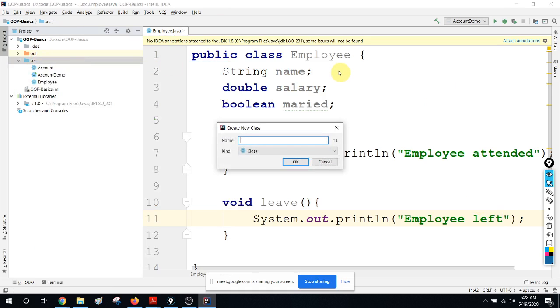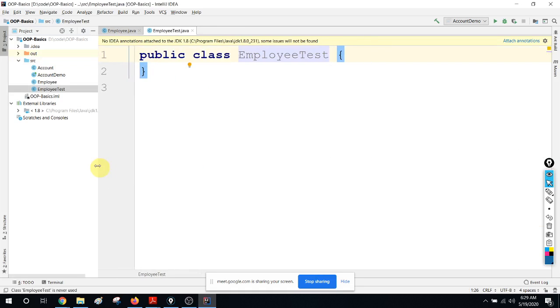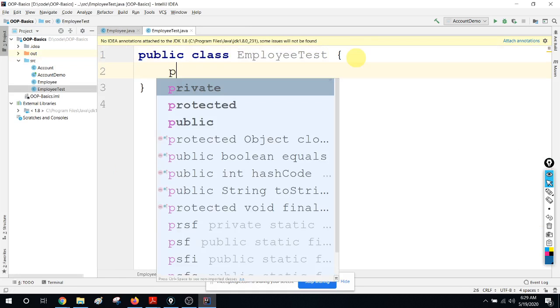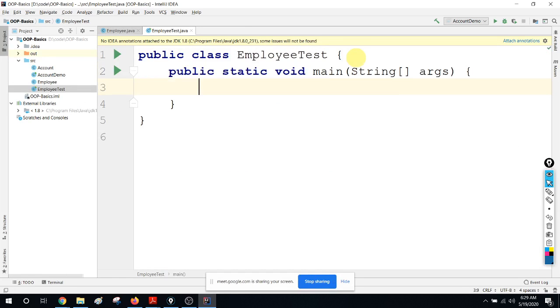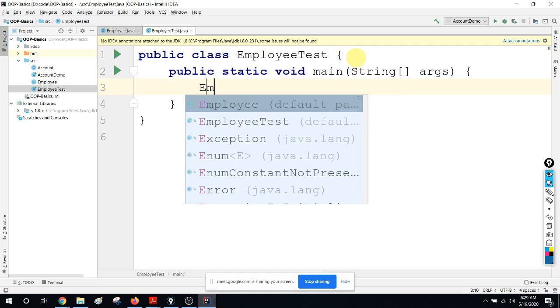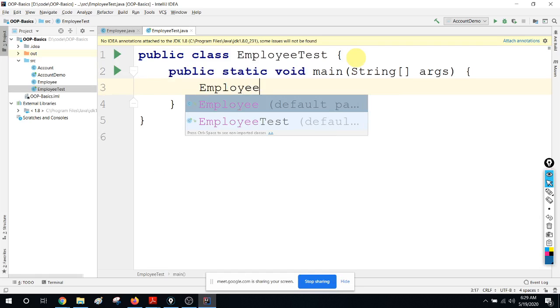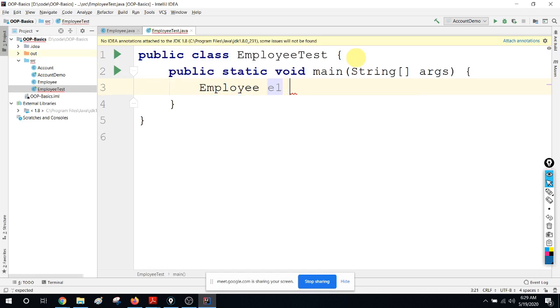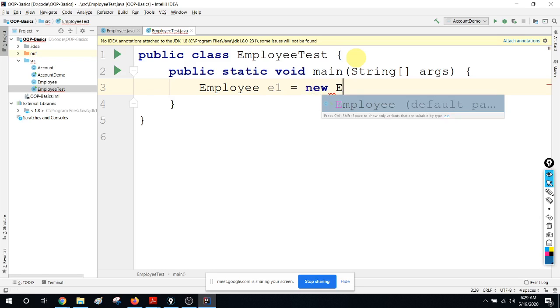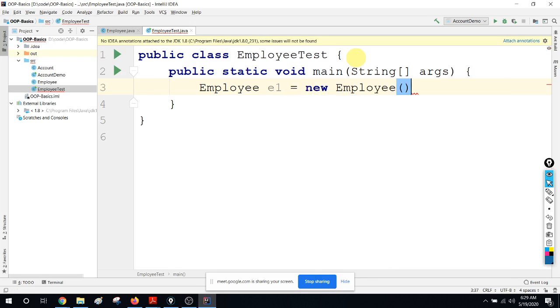Right, now let's have a test class for this new Java class. Let's call it EmployeeTest, and we will have the main method there, psvm. I'm going to create an Employee object. So we discussed those things last time. Employee, let's say e1 equal new Employee.